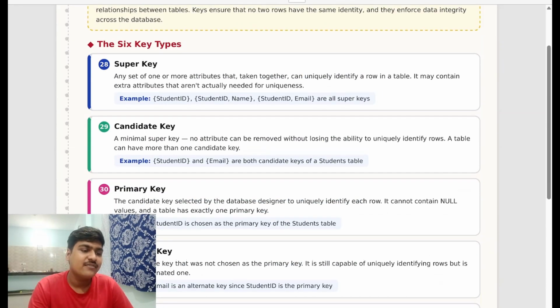Any set of one or more attributes that, taken together, can uniquely identify a row in a table. It may contain extra attributes that are not actually needed for uniqueness. Super key means whatever key is used to identify a record is called a super key. It may contain extra attributes. Let's suppose in a college, a roll number can easily identify me, okay? But there are also other factors, like my Gmail account. The Gmail account is only for me, not for others.